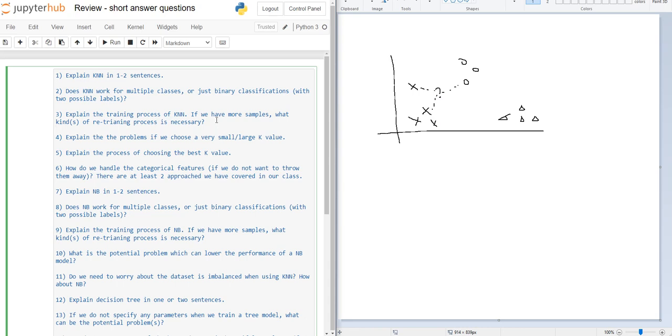So number three, explain the training process of the KNN, and if we have more samples, what kind of retraining is necessary? Well, in KNN there's nothing to do. We just need to store the data. And if we have additional samples, for the retraining, we just have to put the data into the training set. So there's no additional thing we have to do.